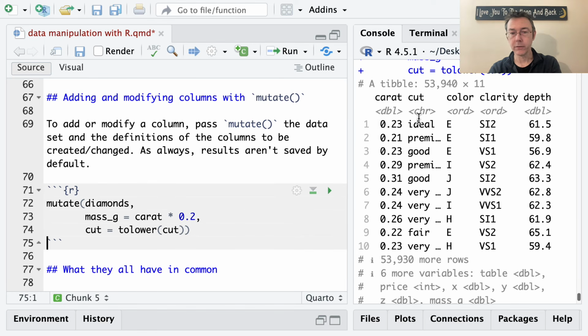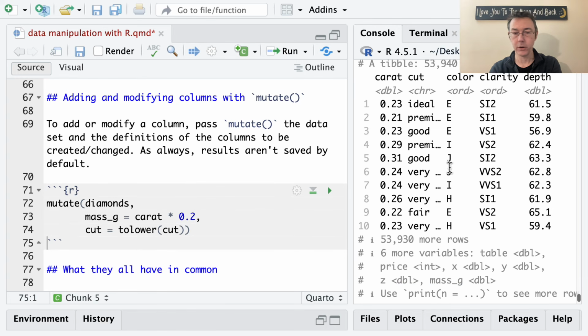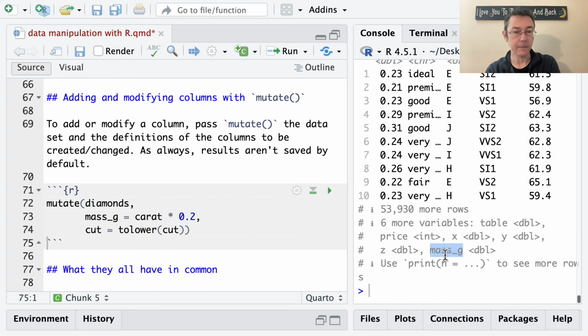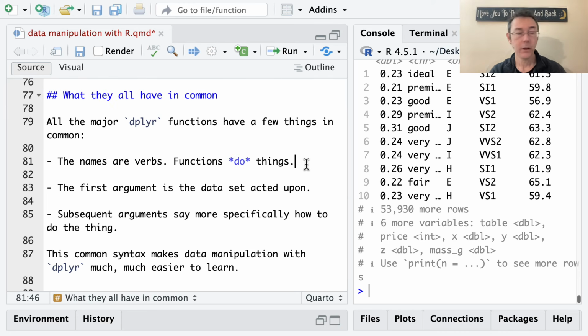Right away, you can see the difference in cut. You can also see that I have an 11th column here that will be called, as you can see by looking down here, there it is, mass_g. In a moment, I'll render this document. You can see the HTML that'll show all 11 columns. So those are the 4 main functions I wanted to talk about.